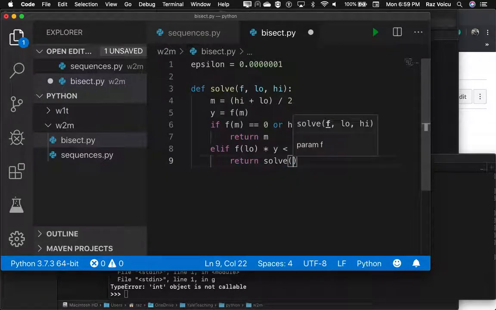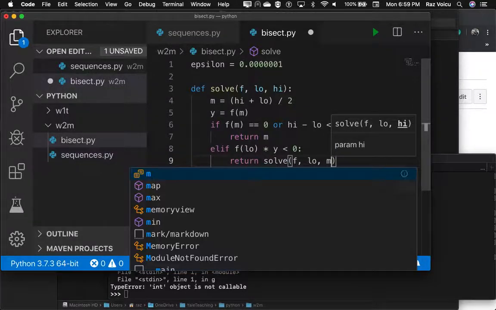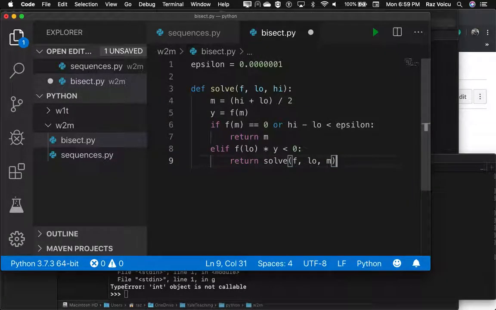Solve, same f, and f low, so low stays the same, but high is replaced by m. So if f low times y is less than 0, it means that this is on one side, this is on the other side of the axis. It means that there's a root in between. It means that the interval of interest is between low and m. So we're going to continue searching f between low and m.